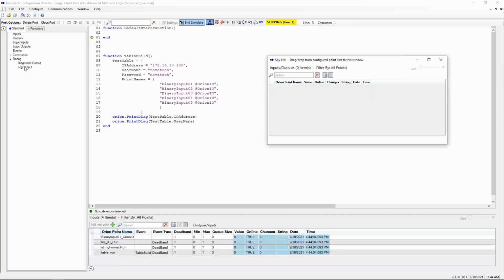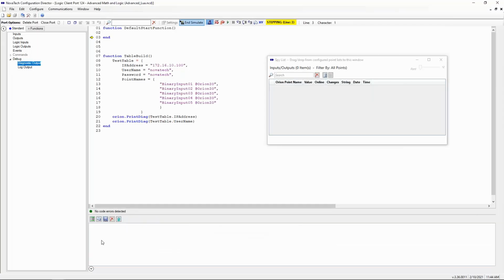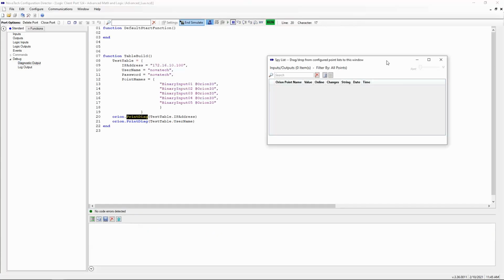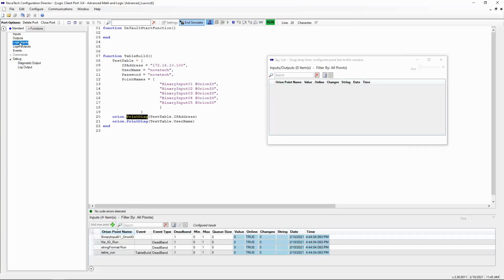All right, and I'm going to view my diagnostic output. Since I'm printing to my diagnostics, you can print to log and it would come out the log output. But as you can see here, when I started the simulator, it started the Orion and logic is running. And I'm going to play the logic, and I forgot I need to drag this up into here.